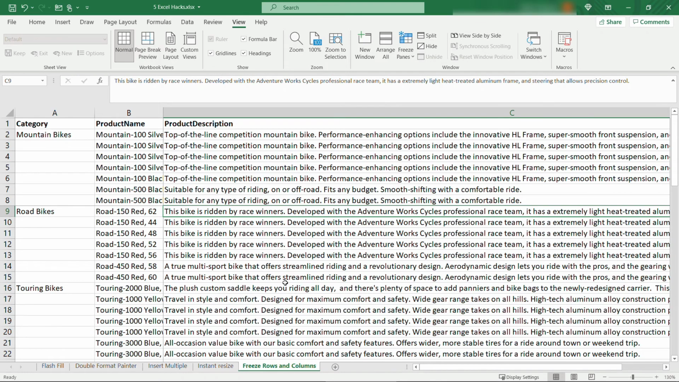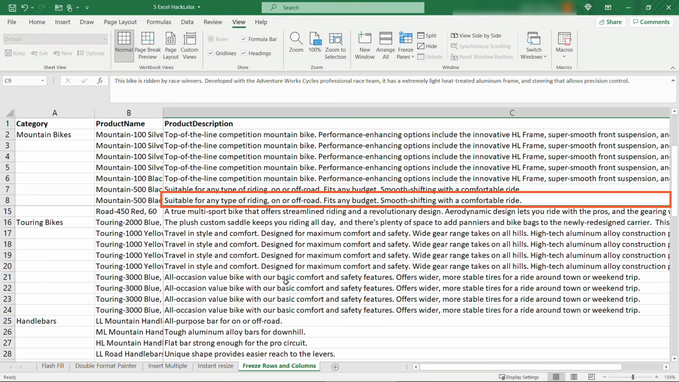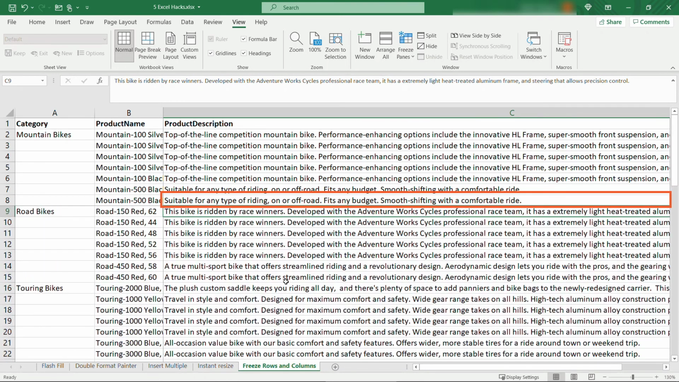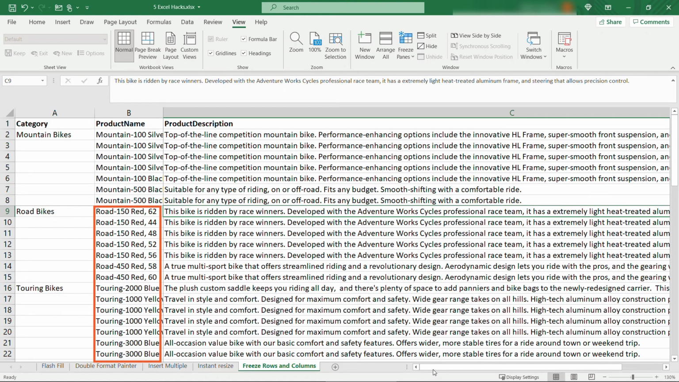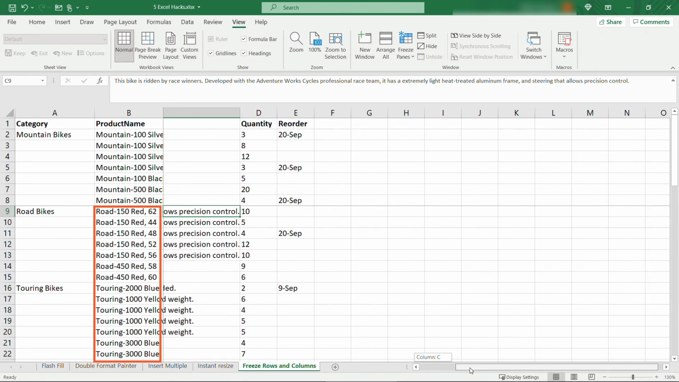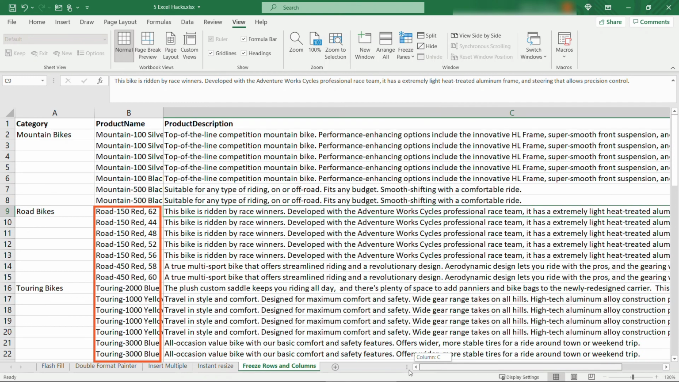We'll click that. And now you'll see if I scroll down, we're frozen there at row 8. And if I scroll over, we're frozen there at column B. So you can freeze at any place you want. Usually the first row and first columns are the most common ways to do that, but you can do that in any other place in the spreadsheet as well.